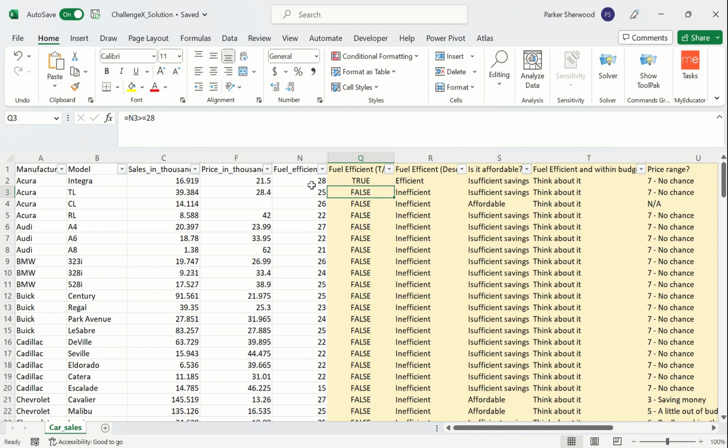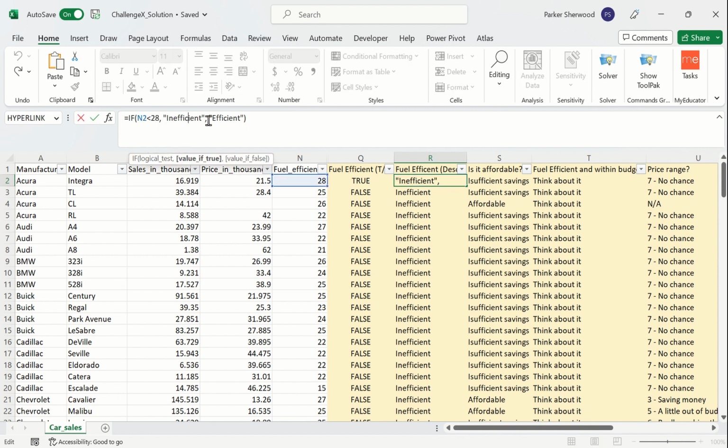For the next part of the challenge, we used the if function to create more specific labels. So we're still testing if N2 is less than 28. If it is less than 28, then we return inefficient. Otherwise, we return efficient. And you could have structured this the other way, saying if N2 is greater than 28, then it's efficient. Otherwise, it's inefficient. And that would work just fine.